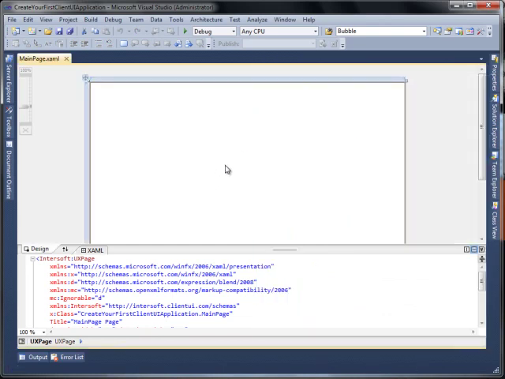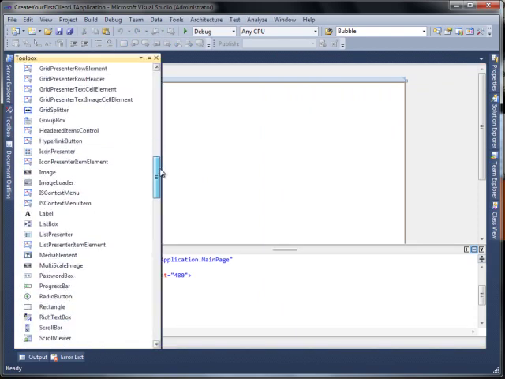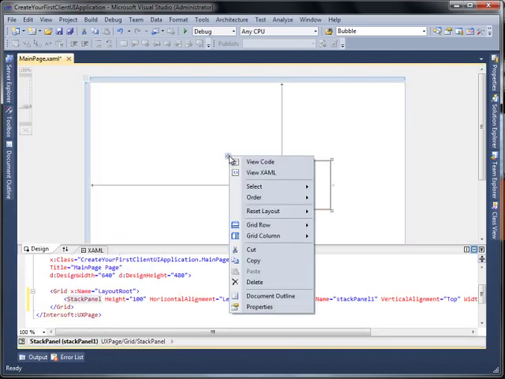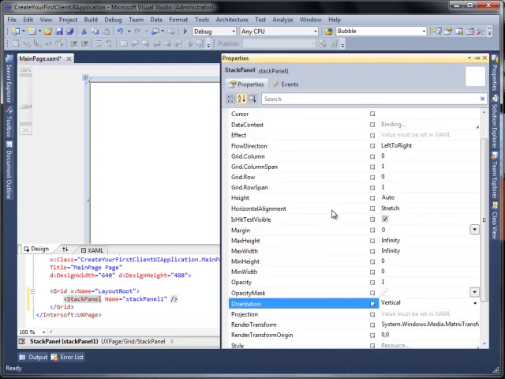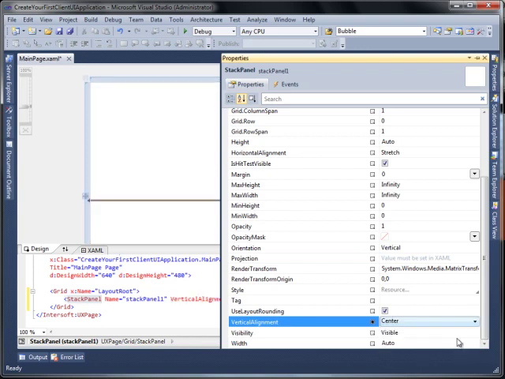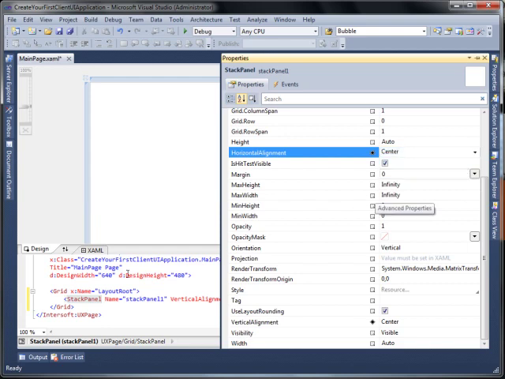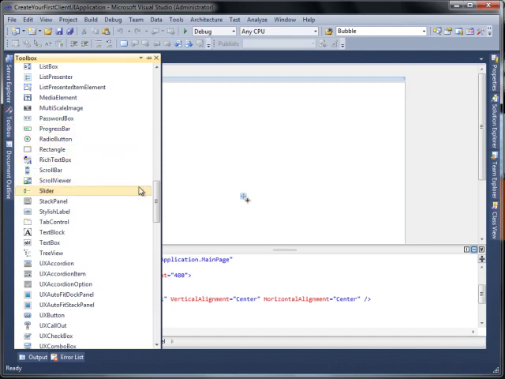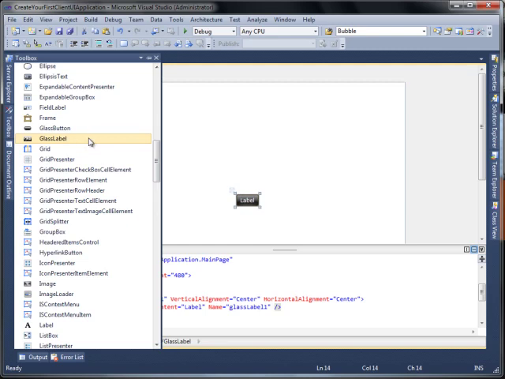Starting from mainpage.xaml, let's create the layout for the login page. Please add a stack panel inside the grid root layout. Then, choose Reset All Layout Properties. Please also use the following properties for the stack panel layout. Horizontal alignment and vertical alignment are set to center. Next, add a glass label inside the stack panel, and set the content property as My First ClientUI Application.